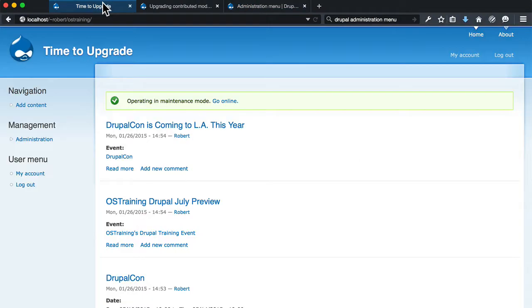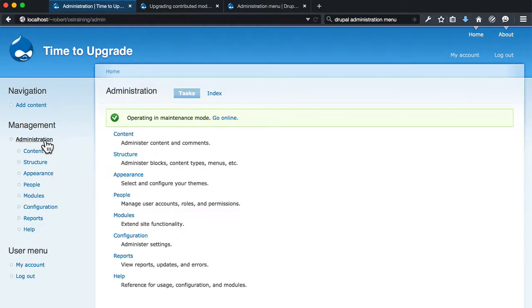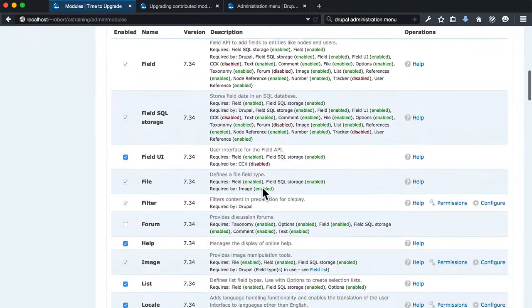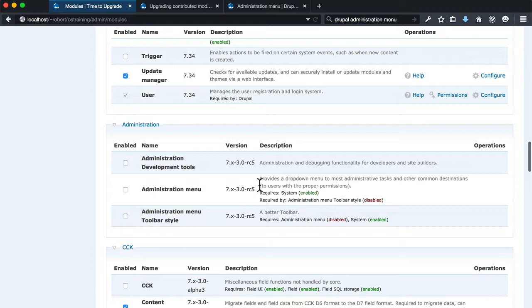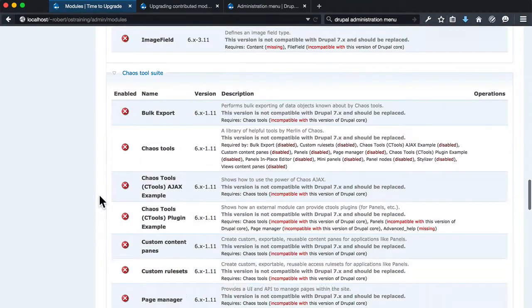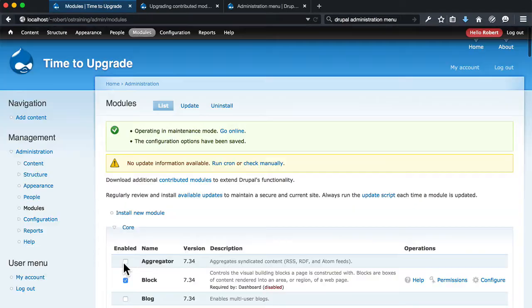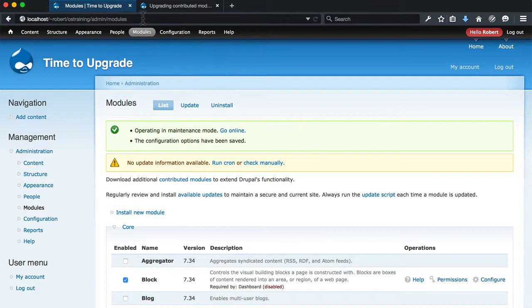Then we're going to go back to our site, go to Administration, Modules, and we're going to scroll down and look for Administration Menu. Here we go, Administration Menu, all under Administration. We're going to turn on Administration Menu and Administration Menu Toolbar Style. And let's scroll down and save that configuration. And here we go. Our administration menu is working exactly as it should be.